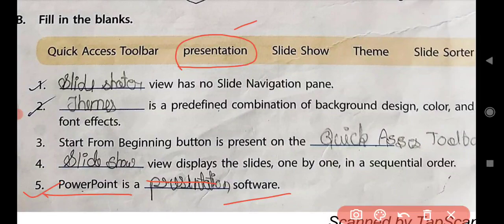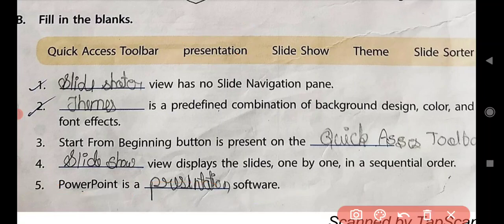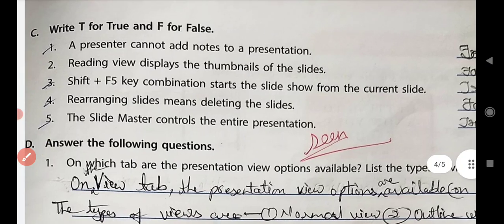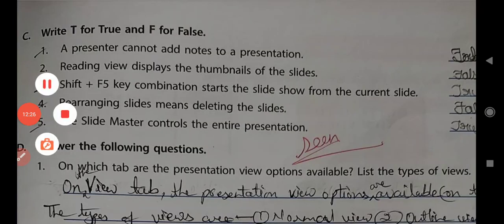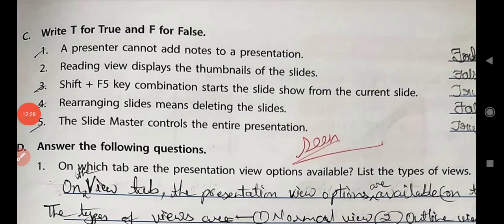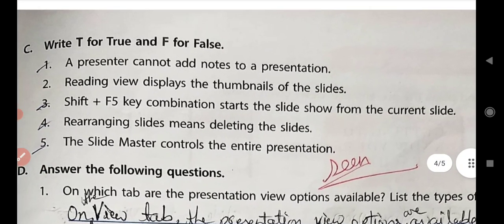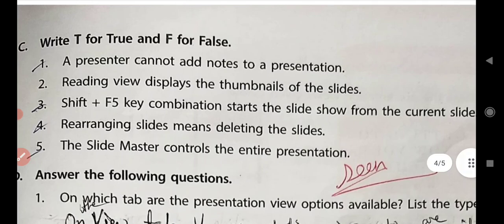Spelling is PRESENTATION, presentation. So now come to the next, that is true or false. So in this, what we have to do? We have to say which sentence is true and which sentence is false.